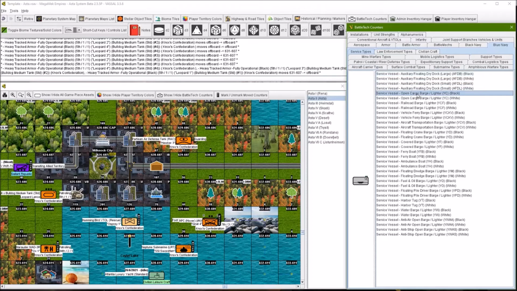A lighter is like a barge. That's the British term, I believe. So you can have an open barge, a railroad barge for carrying a train across a large body of water. Vehicle barges or lighters, aircraft carrying barges or lighters, or even just acting as a landing pad. Floating cranes, a covered barge for storage. We have ferry boats in case you have units that are going to carry across tanks, mechs, etc., although the landing craft can also be used for that purpose.